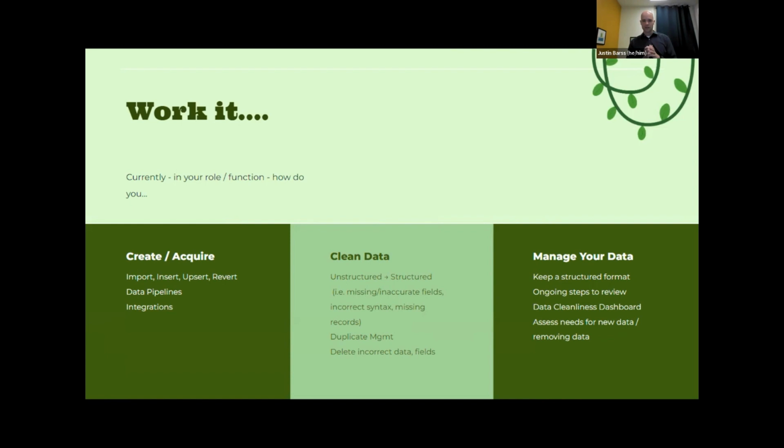Duplicate management. There is an Apsona webinar later today with one of our partners where we have an application for duplicate management, and we talk about that. Another part of cleaning data is just deleting incorrect data. So you've got data in there that's just incorrect. It's not helpful. It's not providing any service. So getting that data out of your system on a consistent basis.